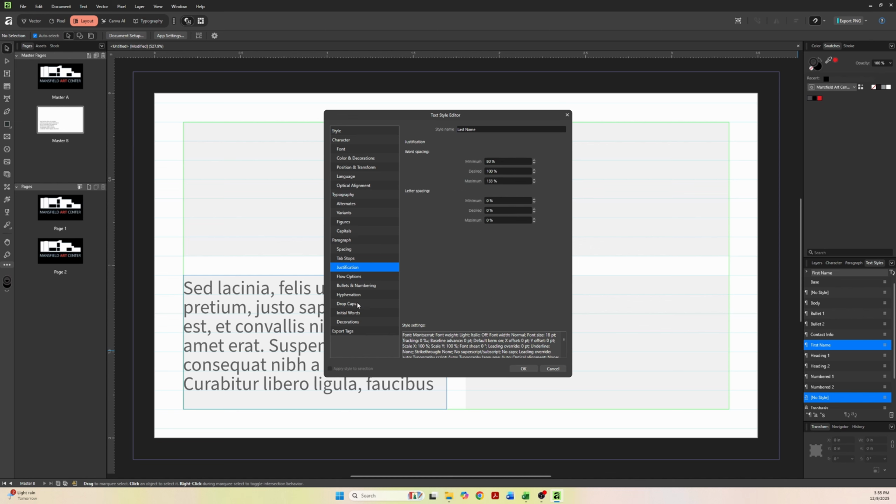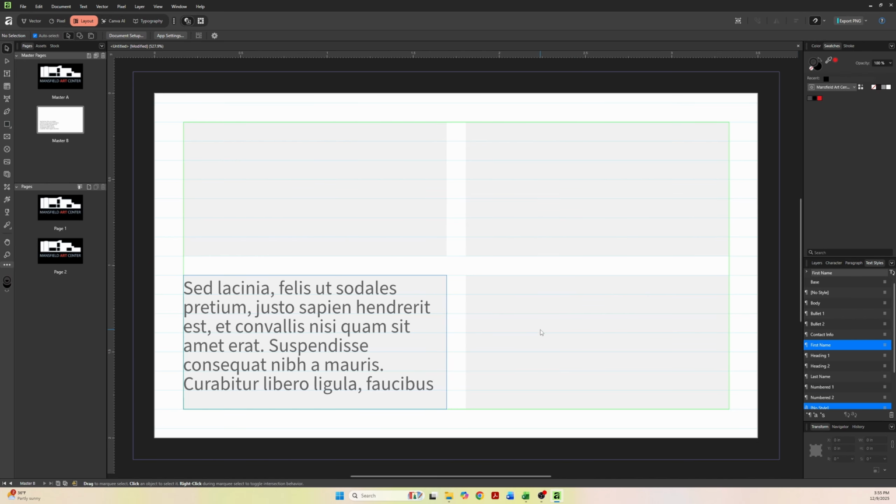And looking through some of these, I think we'll leave this as that for now. I do want to come up to style here and take a look at something real quick, and I think we're okay right now. And we'll go ahead and say okay. Now we have first name, and we should have last name right here. There's our first name and our last name.